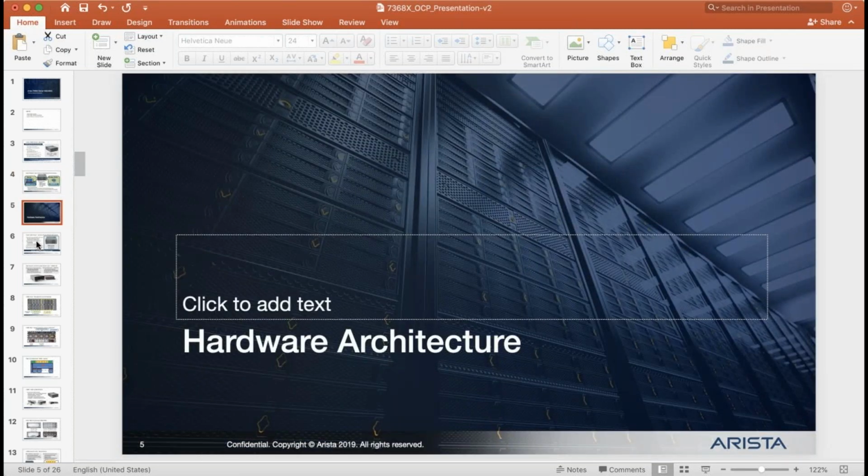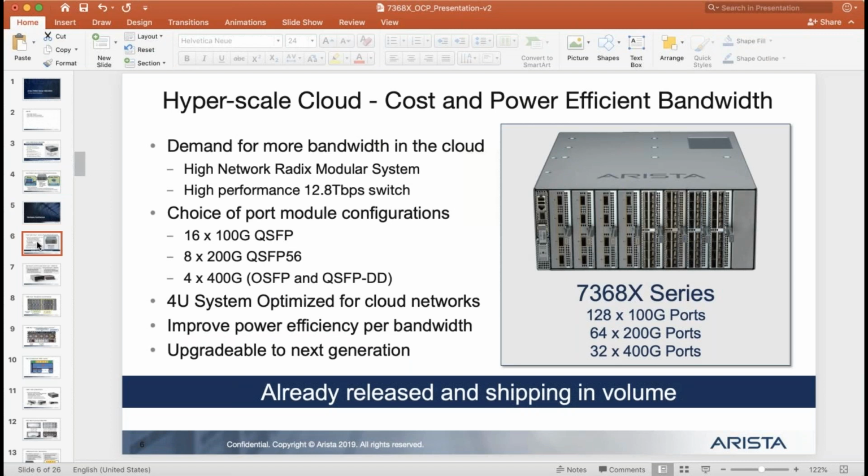Going into the hardware architecture. This system has 12.8 terabits, Tomahawk 3, as I said. The modules could be 16 by 100 gig QSFP28, or the same module can be used as 8 by 200 gig QSFP56. Alternatively, a different line card could be deployed in the system as 4 by 400 gig. The system is really efficient on power and hence optimized for cloud networks. And with respect to space, it only uses 4 RU.